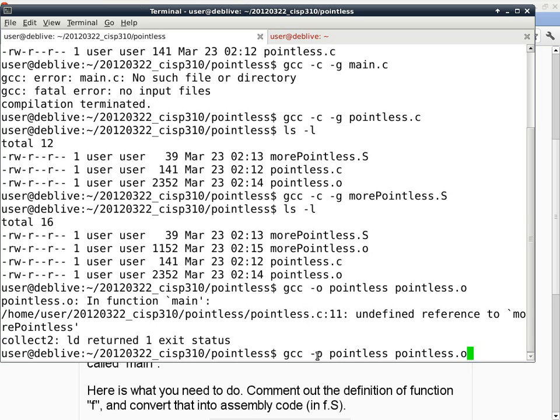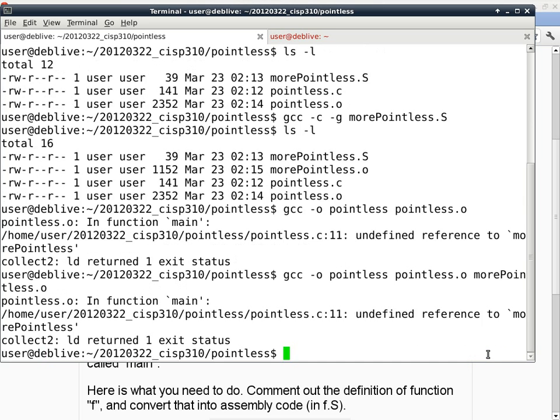So this part is really just naming the executable. It's the same as LD. LD has exactly the same option. -o means what is the name of the executable. We just have to give it one more, more_pointless.o. This time the linker still complains about more_pointless. It's not defined. Why is this happening to me?